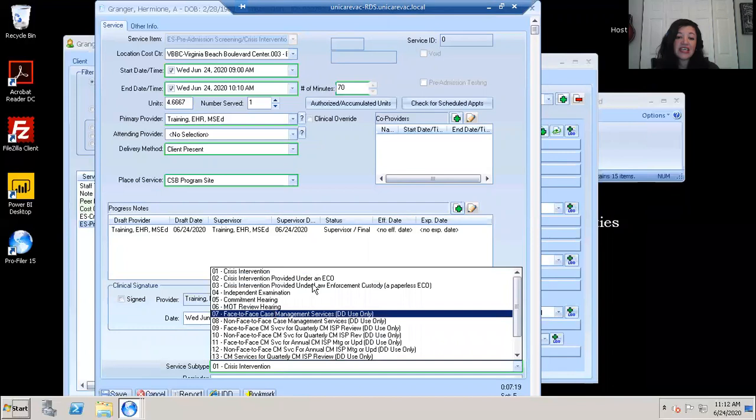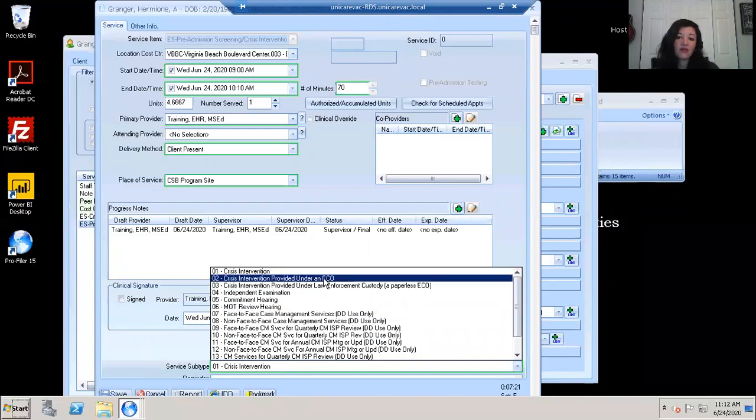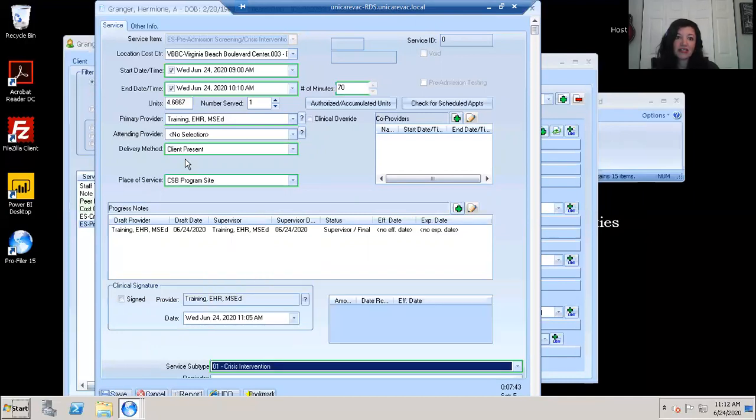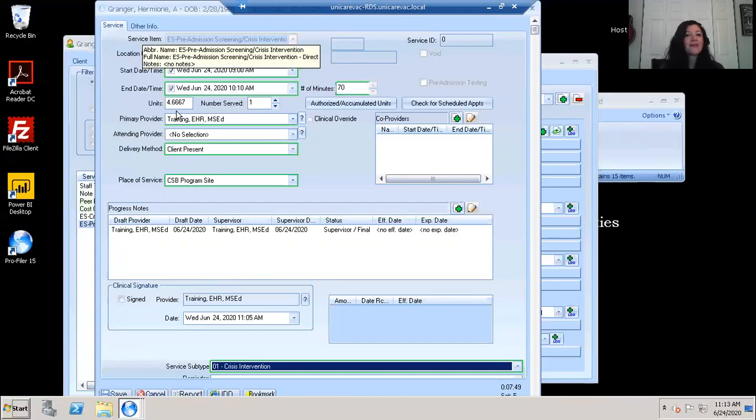Okay, if it's an ECO, which is, I believe, an emergency custody order, or paperless ECO, I would choose those. So you pick the service subtype that makes the most sense based off of what you did. In this particular situation, crisis intervention is the service subtype that matches what I've selected here. If you have any questions about service subtypes, please don't hesitate to reach out and ask.